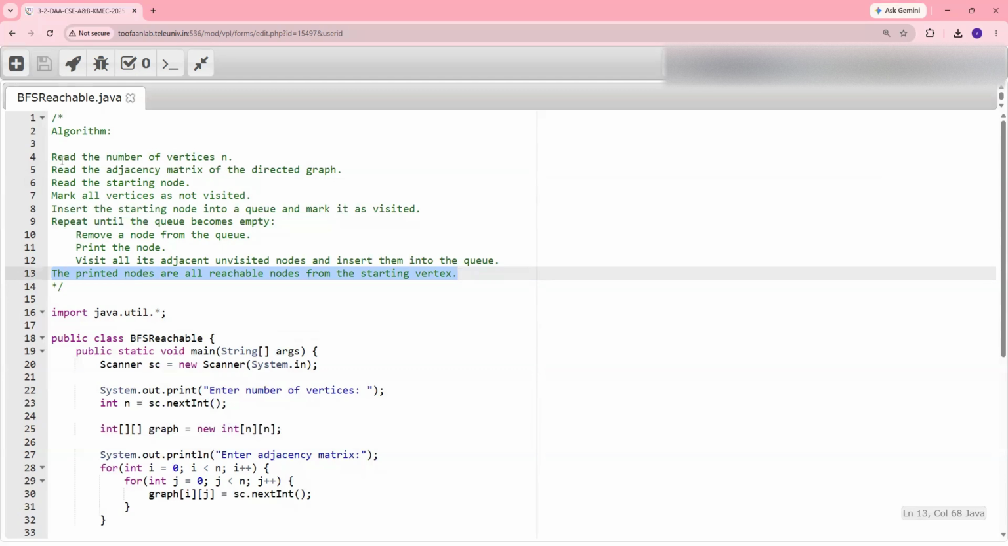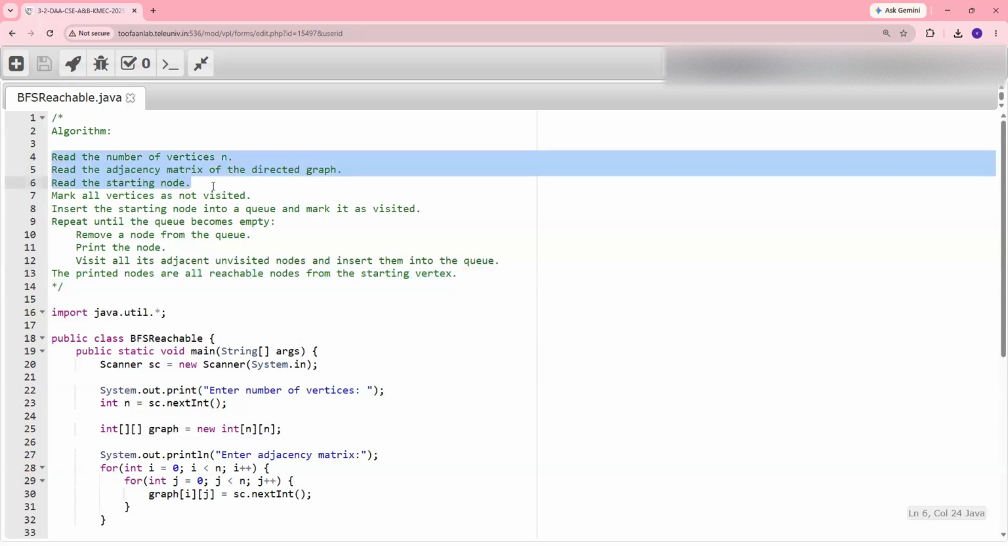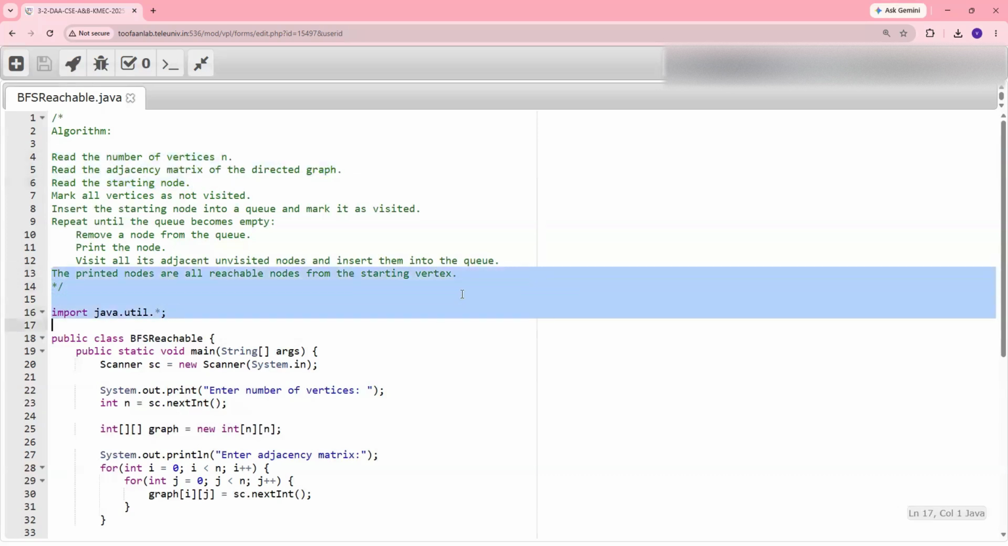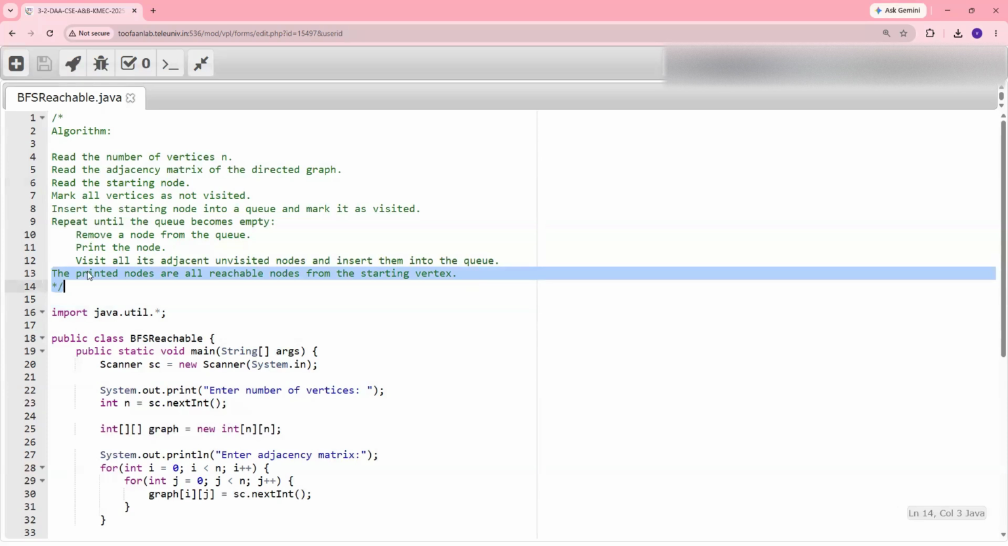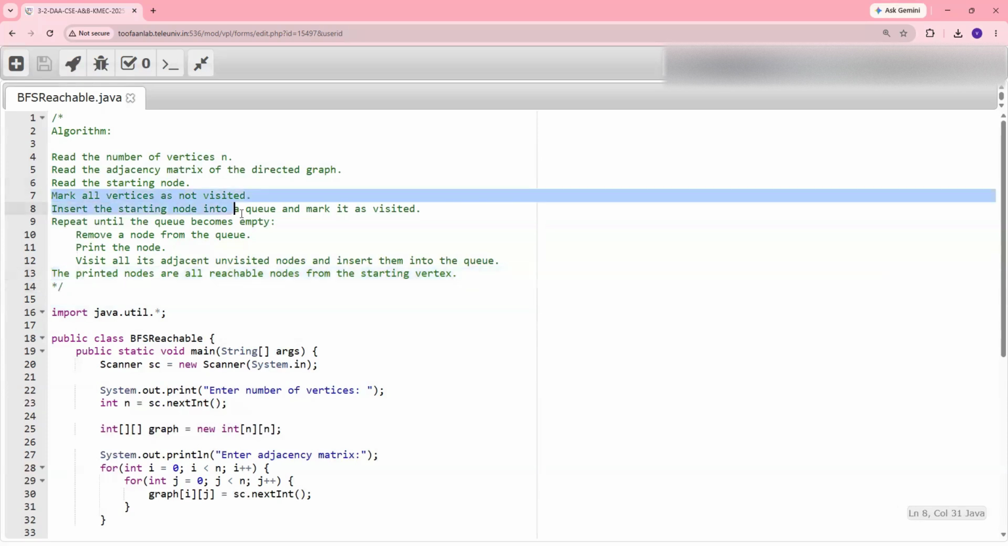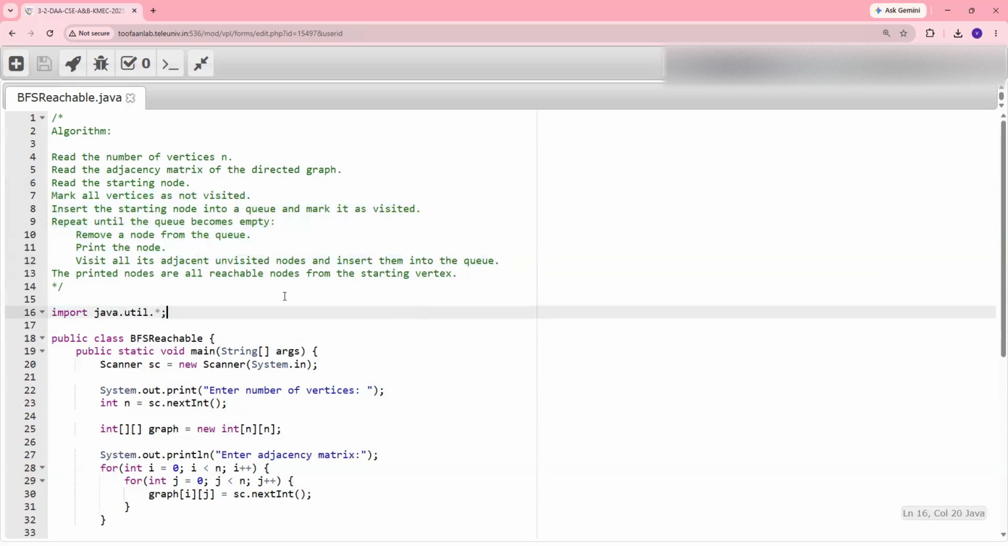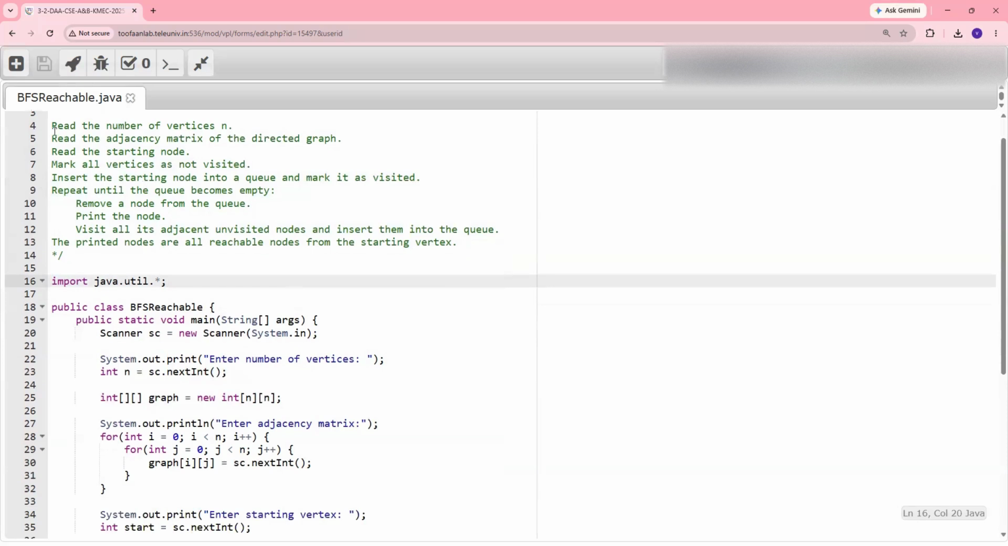Correct? Now, as I said, these three statements are input and this statement is output. To achieve this output, I have to follow the procedure. The procedure is to apply BFS, breadth first search, one of the graph traversal techniques. Now, the second statement is to read the number of vertices n.